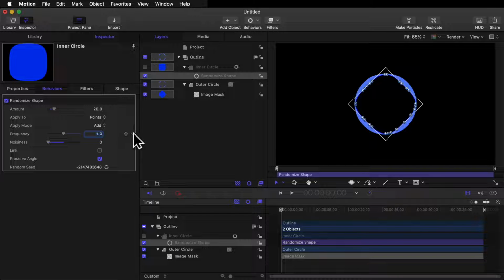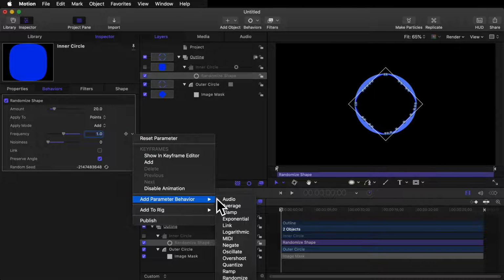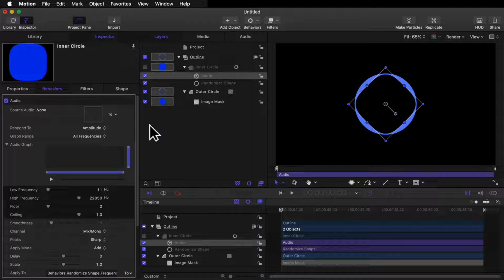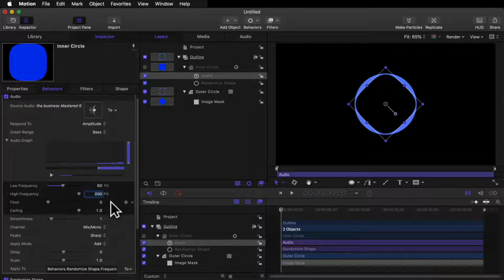Okay, so let's do frequency first. Let's add parameter behavior audio. Let's map it to the bad business. Amplitude is fine. Base for the graph range, do 60 Hertz, because the audible hearing range for the human ear at least is 20 Hertz to 20,000 Hertz. I don't know why they have 11 Hertz there, but I guess for people who use sonar, or whale sounds.